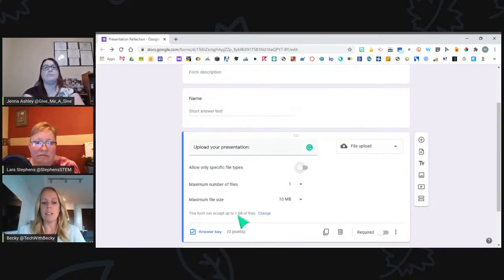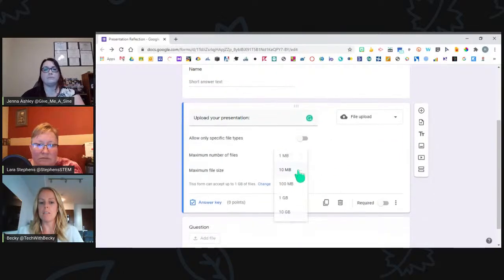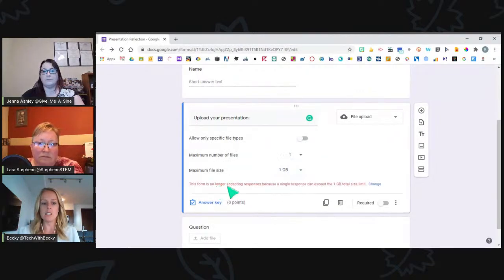Keep in mind, you do have a limit of 1 gigabyte for the entire form that they can upload. So if you allow 10 things, then each file is going to have to be pretty small. But if I'm allowing videos, I could say up to 1 gigabyte. And so this form is no longer accepting responses because only one response can be given, which is fine. Or you keep it at 100, all of that, and add multiple.